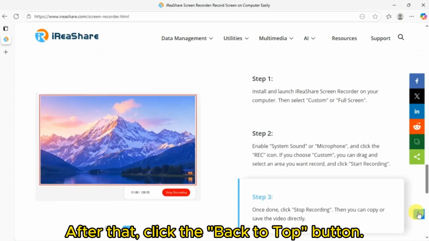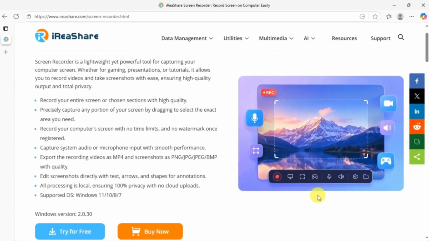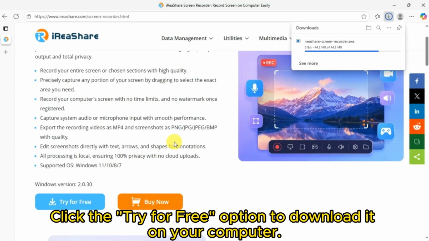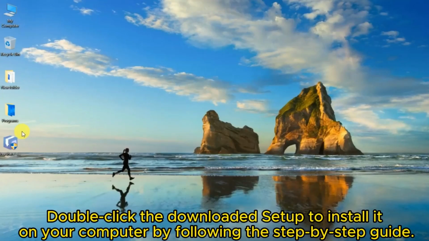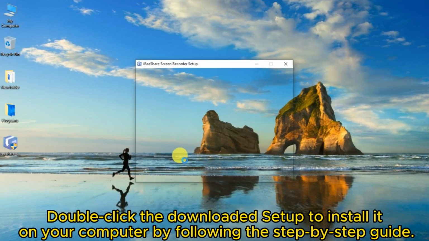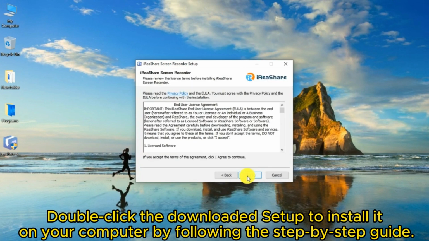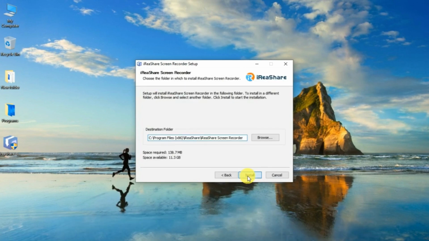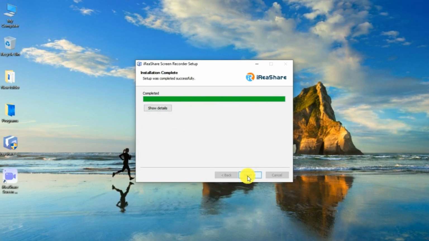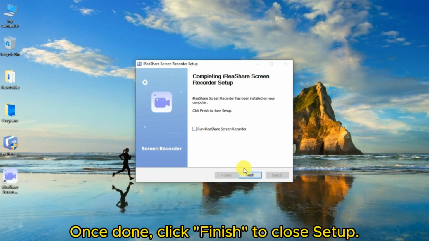After that, click the Back to Top button. Click the Try for Free option to download it on your computer. Double-click the downloaded setup to install it on your computer by following the step-by-step guide. Once done, click Finish to close setup.